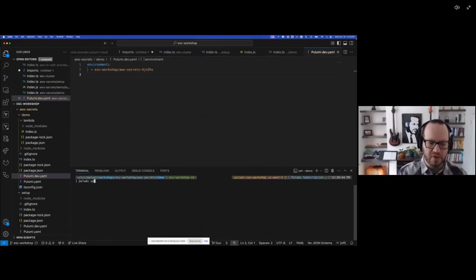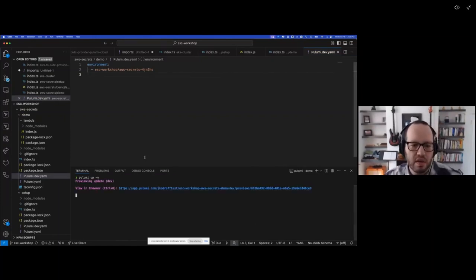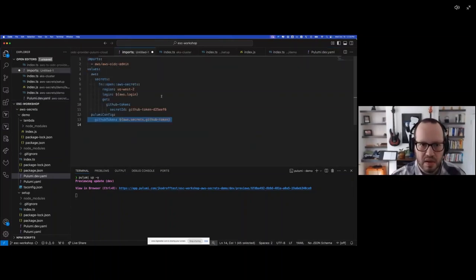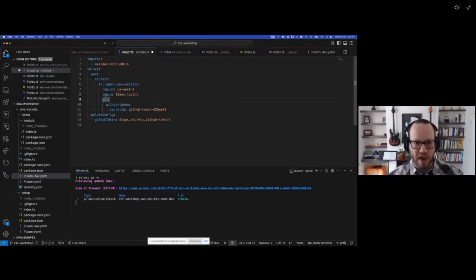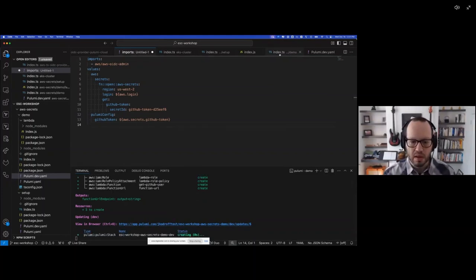So now I can run Pulumi up, and it will work. Because what's happening behind the scenes is because of my environment, Pulumi Cloud is grabbing this on my behalf, and then is returning it to me as Pulumi config with the key name of the GitHub token, and then the value is actually automatically retrieved from AWS Secrets Manager. So now my program can run, and this will take a few seconds.